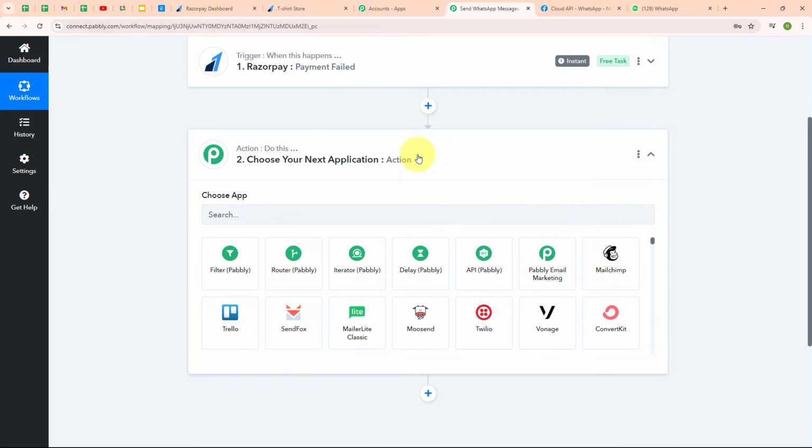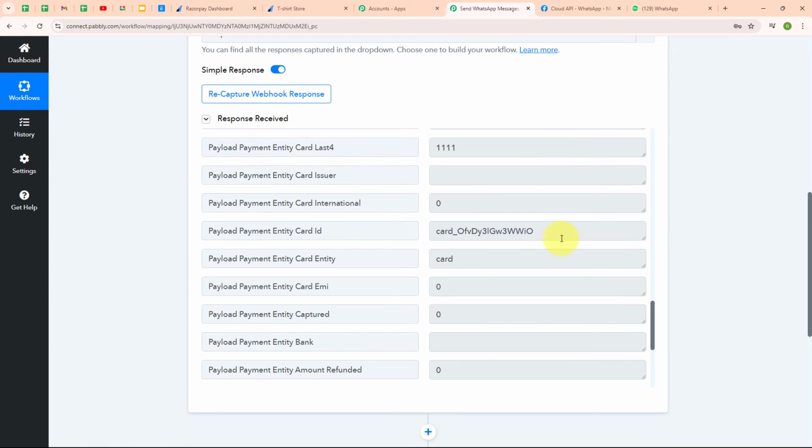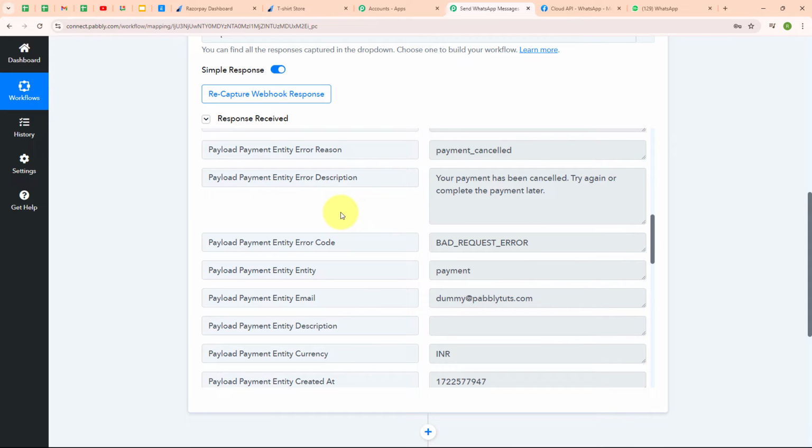And now here, before selecting my action application, let me tell you that I only want to run this workflow or this automation whenever a payment is failed for abandoned cart. That means I want to run this automation on a specific error, that is abandoned cart payment. So here, as you know, that payment can be failed for multiple reasons, but I only want to run this automation on a specific reason, that is failed abandoned cart payment. So for that, I need to filter these values.